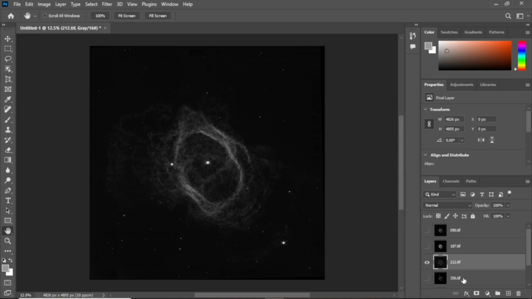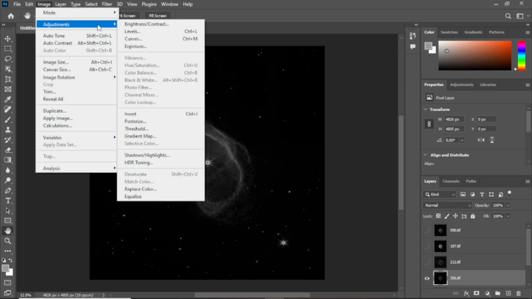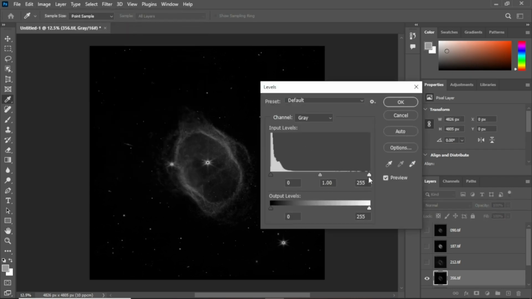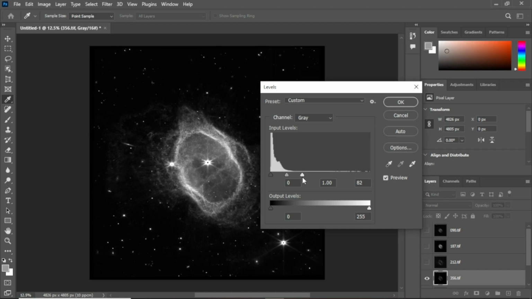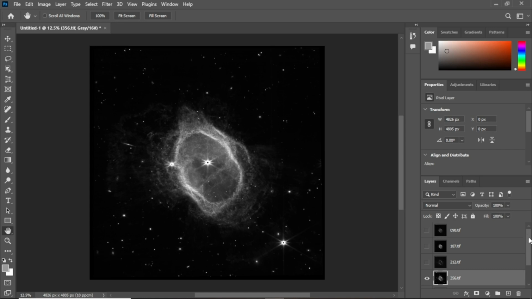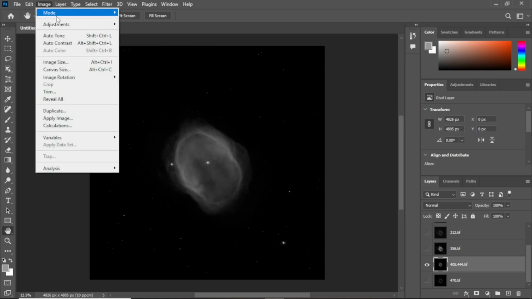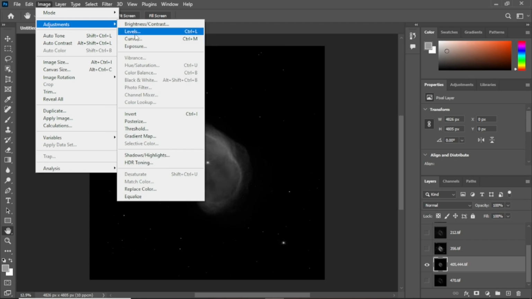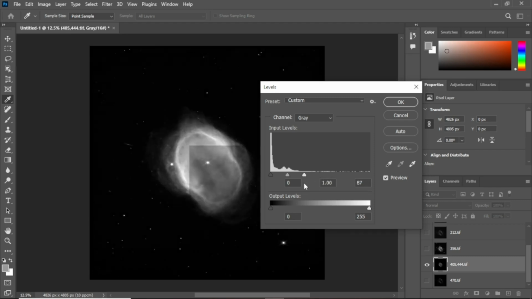Okay. Then next one, Image, Adjustments, Levels. It's okay. Then levels. Okay.